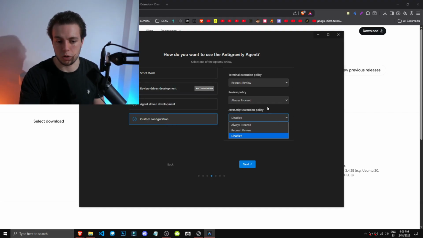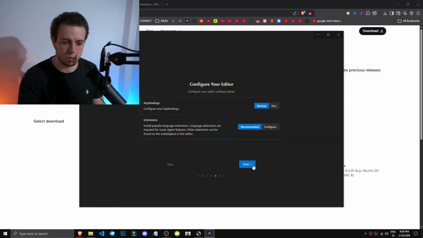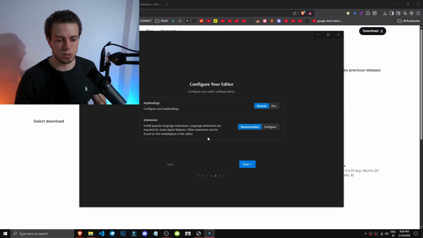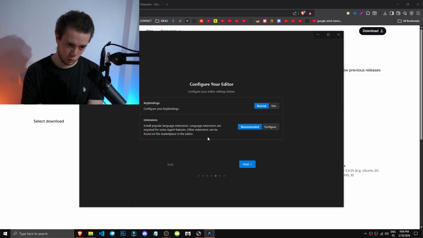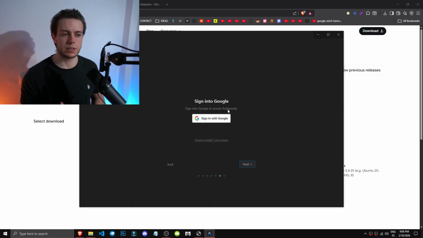And then a customization, okay? There's not much more to decide, honestly. Let's hit recommended, we hit next. Here it lets us configure the key bindings. We'll leave it normal and then the extensions. It says have popular language extensions. Bah, let's leave it at recommended. We sign in with Google. Obviously, if we have a Gemini paid plan, we'll log in with that account. And nothing.